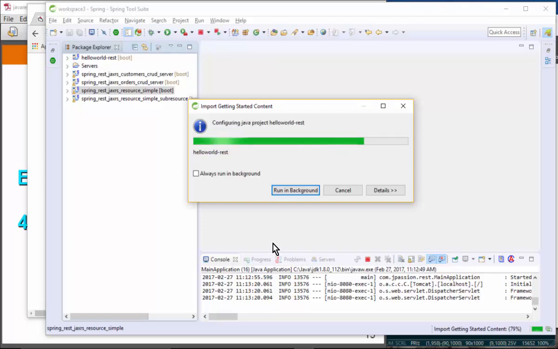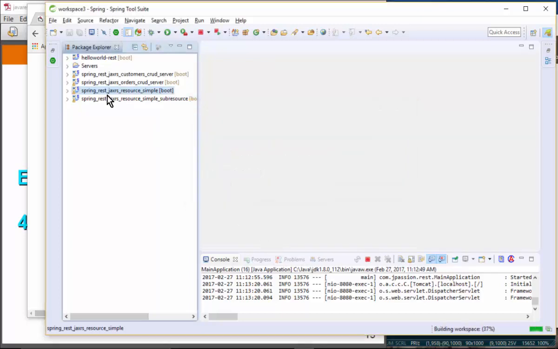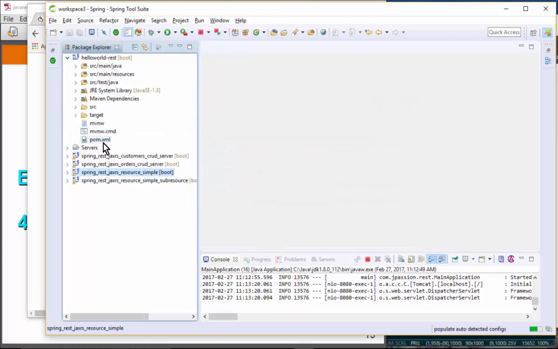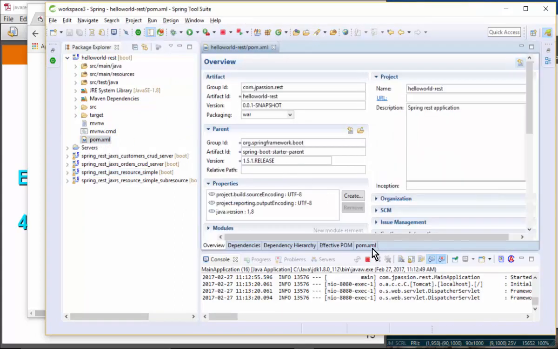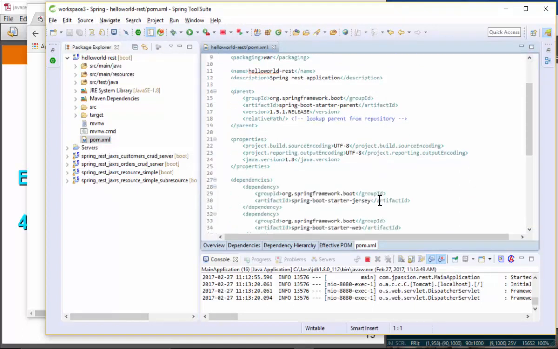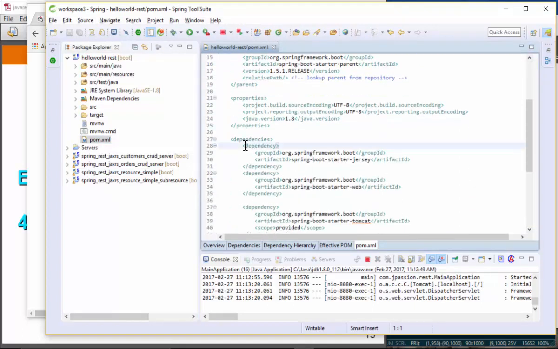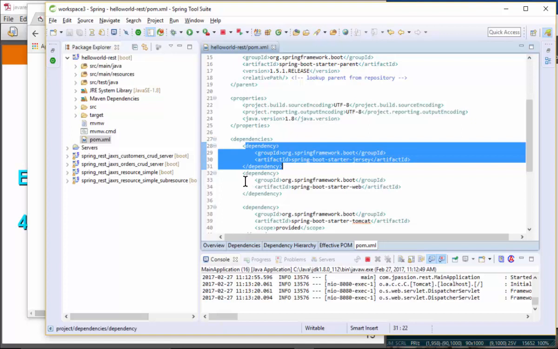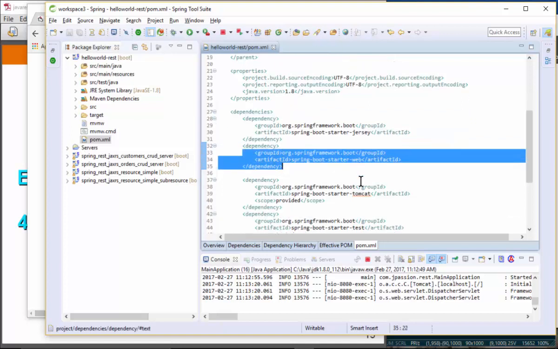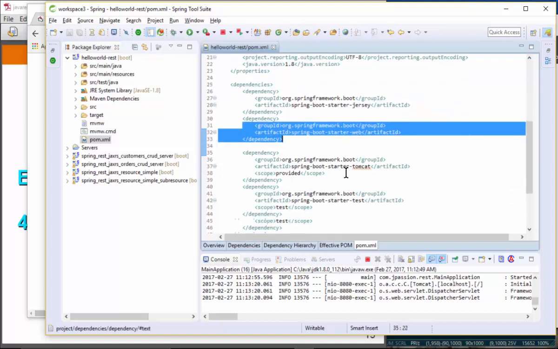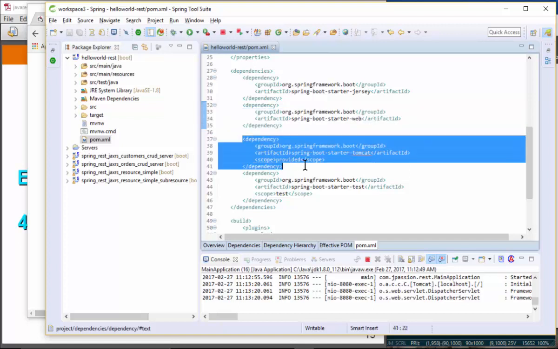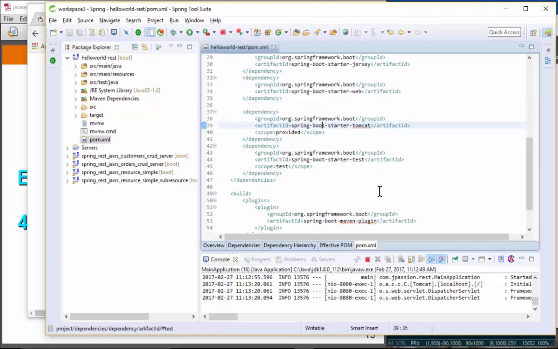And let's take a look at the pom.xml file it has. If you take a look at the pom.xml file, basically it contains a Jersey dependency. It does have a starter web dependency, and it does have Tomcat because we selected the WAR file, so it added it for us. Okay, so pretty straightforward pom.xml file.